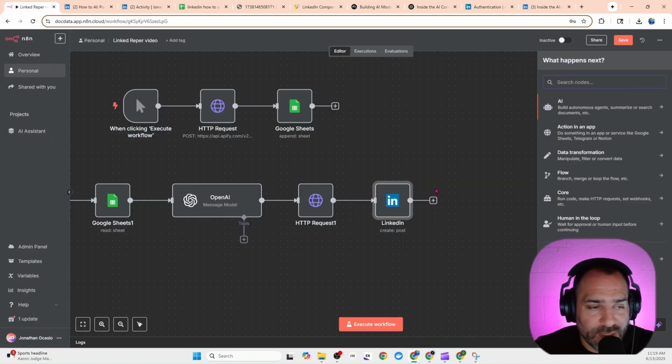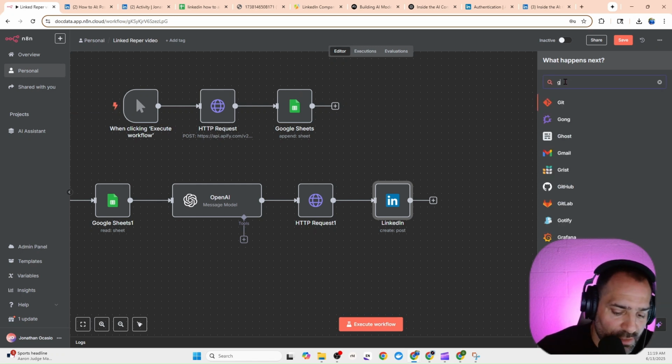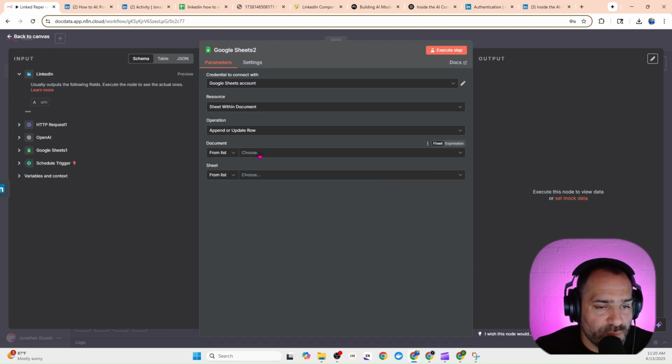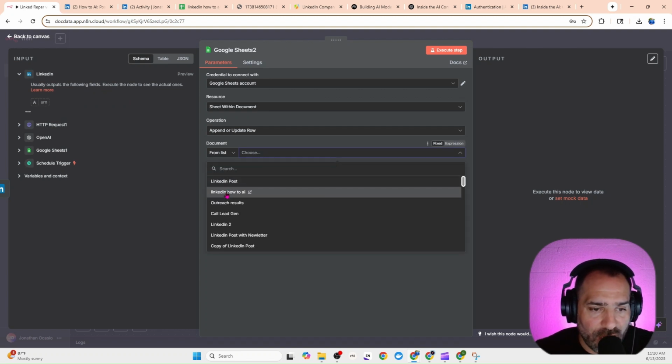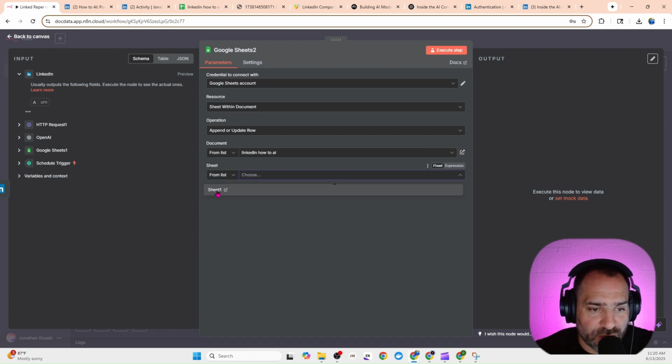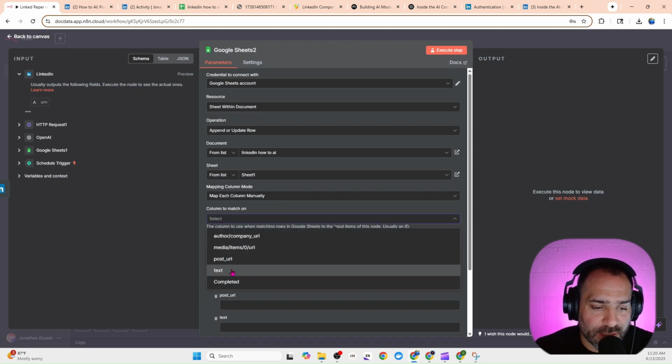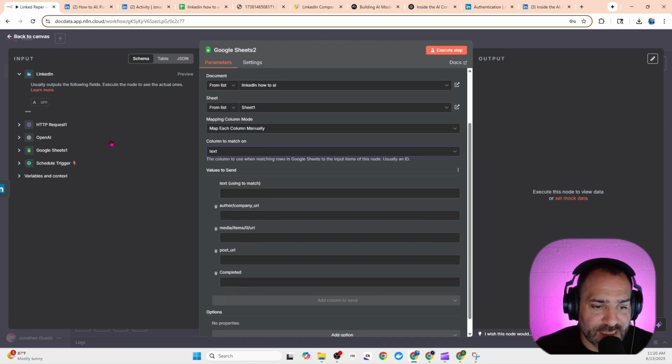With this completed, the last thing we need to do is update our last Google Sheet. So I'm going to go here and click Google Sheet. What we need to do is update or append a row. From this, we need to select the LinkedIn how-to AI post document and then the sheet we're doing, so Sheet 1. And now again, we need to match this. This is going to look for a unique character that it's going to match the row to. So we're going to say the text, because I don't think two people are going to text the exact same thing. And then once I do that, this is what we want to put inside of there.